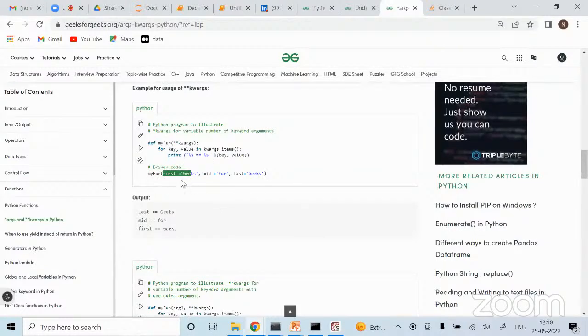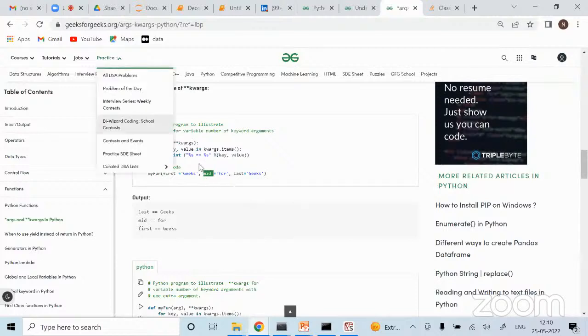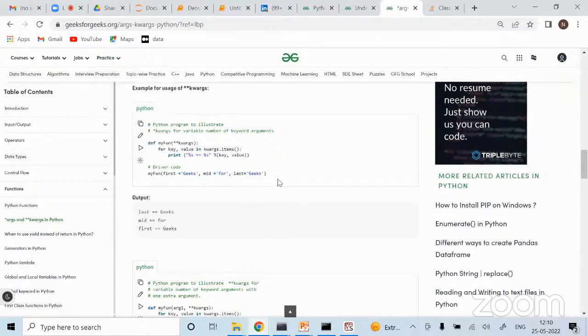So here I am giving first equal to geeks. Geeks is a value, but first is a name, right? Likewise, mid is the name of that. So that's the only difference. The functionality and the reason why we use it remains the same. The only difference between the two is that one is a named argument, another is a non-named argument. As simple as that. And here also again you can use it like that.